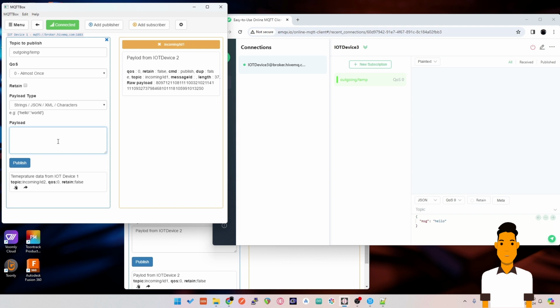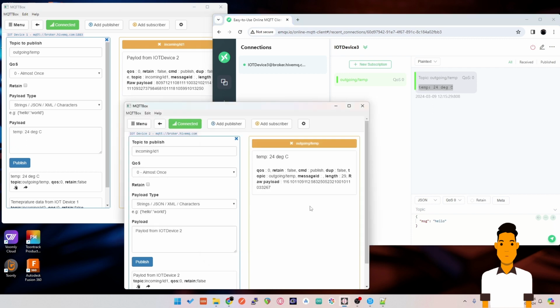So let me just type some message saying temperature: 24 degrees C. If I publish this, you can see that the web client has received the same information and even the second device has received the same information about the temperature.